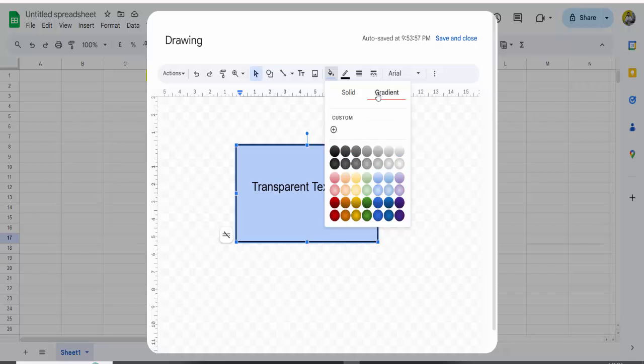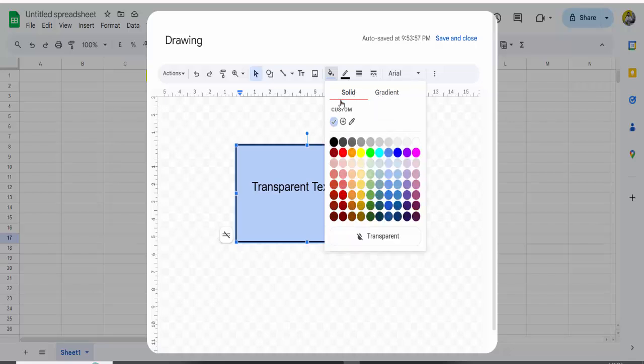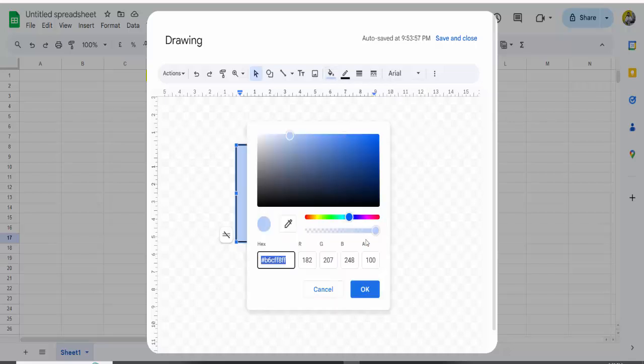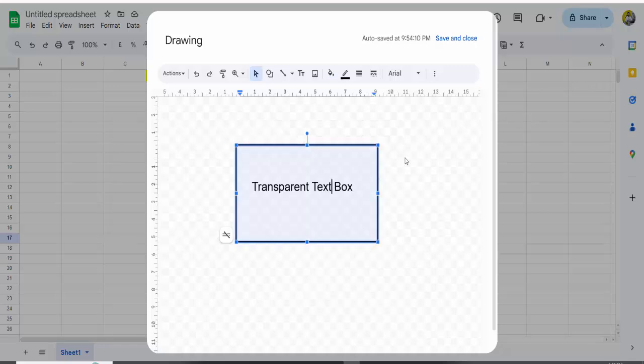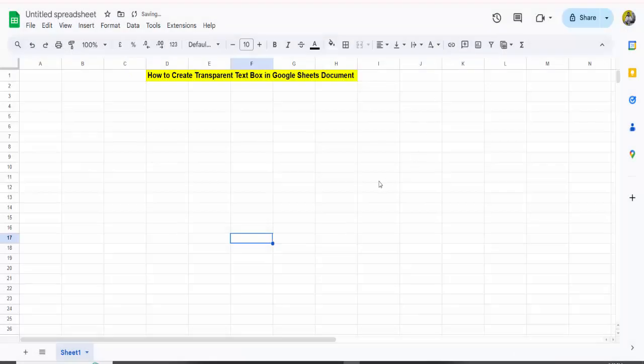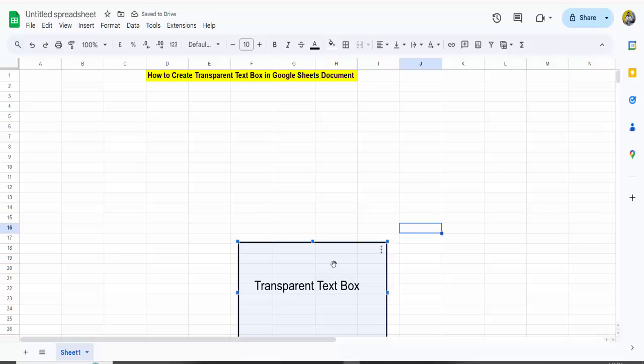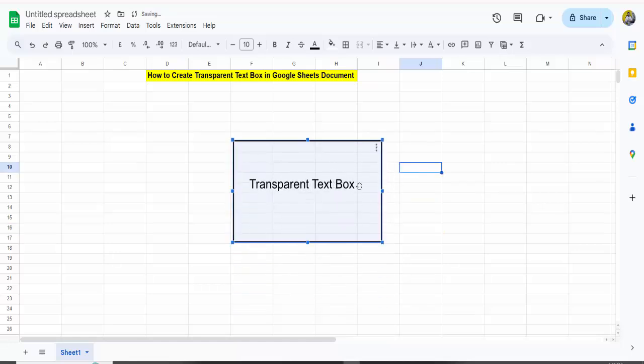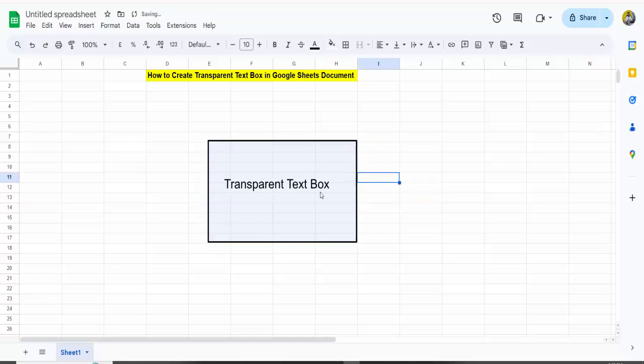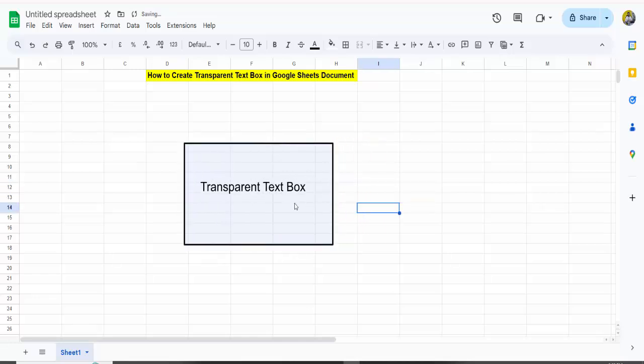Now click for the guide option. Then now click for OK. Now click for the save and close option. That is it. Then I showed how to create a transparent text box in Google Sheets very easily.